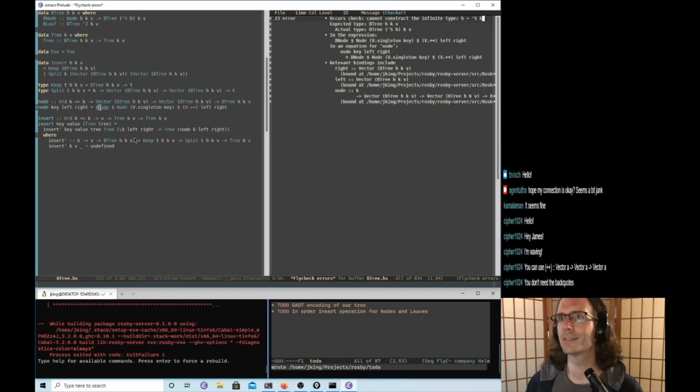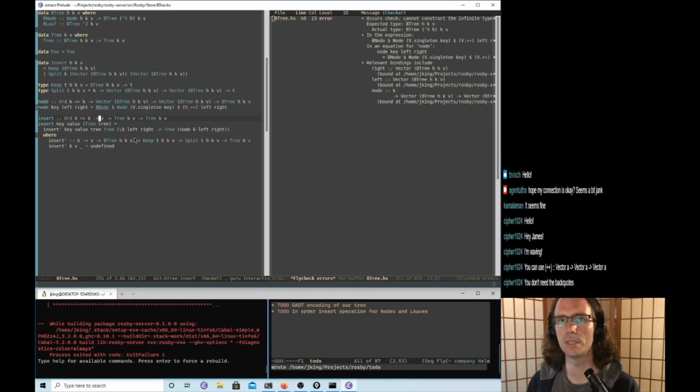Let's see. Yes. What is this saying? Are we doing something silly? We can't construct the infinite type. H is not a successor. So the height hasn't been increased from here. How did it infer that? Well, that's kind of the magic that's going on here behind the scenes, I guess.